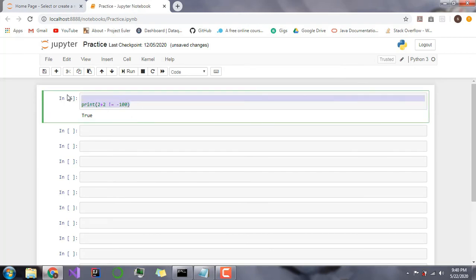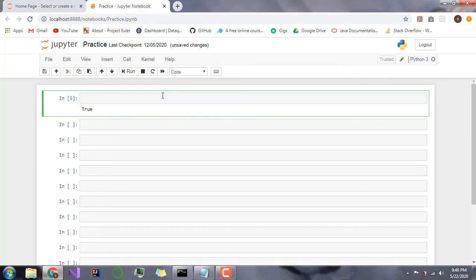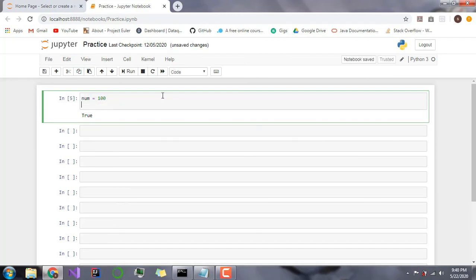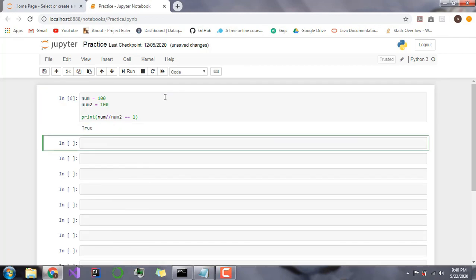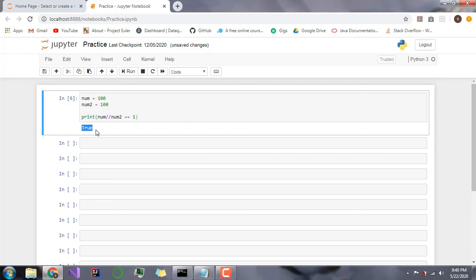So these are the basic things about comparison operators. I will also give a short example here. Say I have num equal to 100 and num2 equal to 100. Now I want to print whether num, divided by num2, equal to 1. Is this true? Is 100 divided by 100 equal to 1? Yes, so it should print true. As you can see, this is how comparison operators are used.